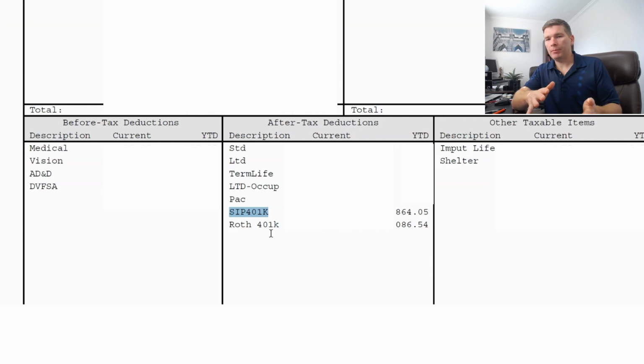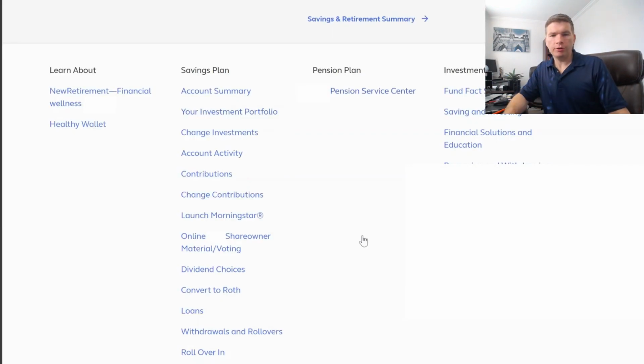So your paycheck might be a little different, but you should see two line items, one for your 401k normal contribution, whether you do traditional or Roth, and then a second one for the after tax. But again, it might be a little different depending on how your company does your payroll, but you should see something similar to this. And lastly, on your platform for your 401k, you should see an option for contributions.